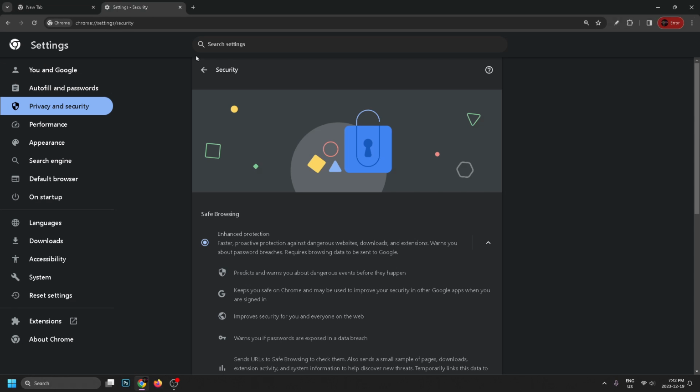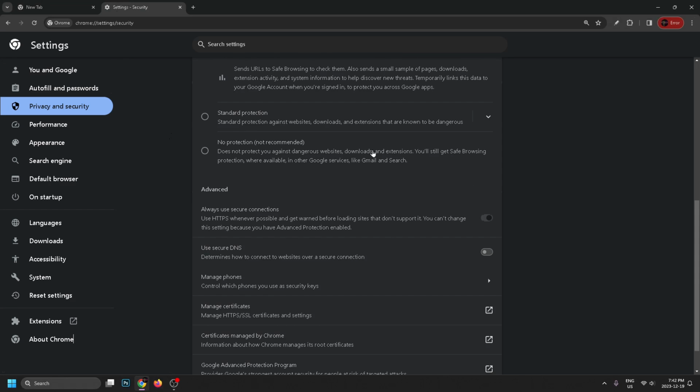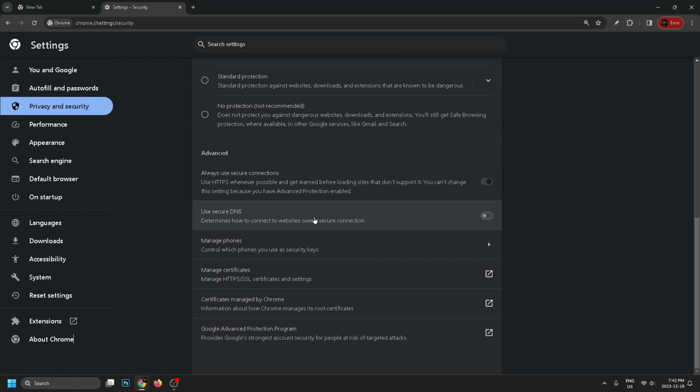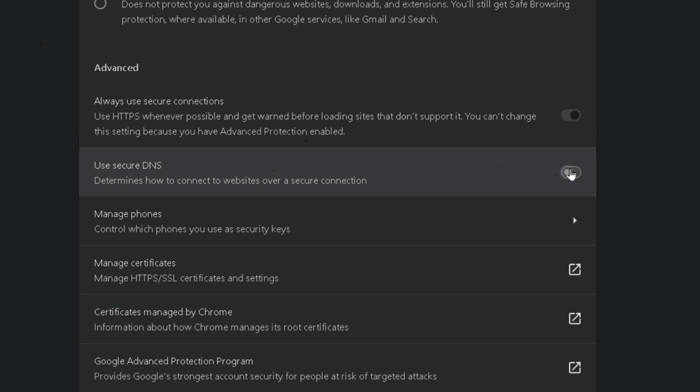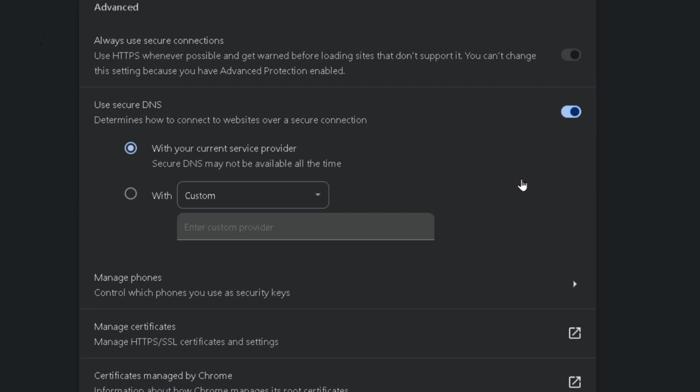Now that'll bring you to this page, and what you want to do is select privacy and security on the left sidebar, and then we're going to scroll down in this section until we see use secure DNS. Now we're going to be turning this on, and once you've done that, by default, it'll be with your current provider, and what we're going to be doing is selecting a custom one, so let's turn this on.